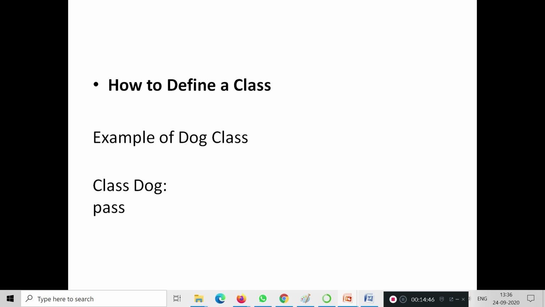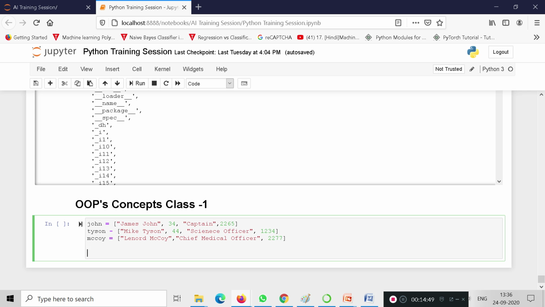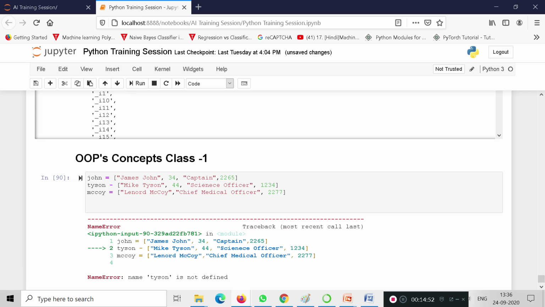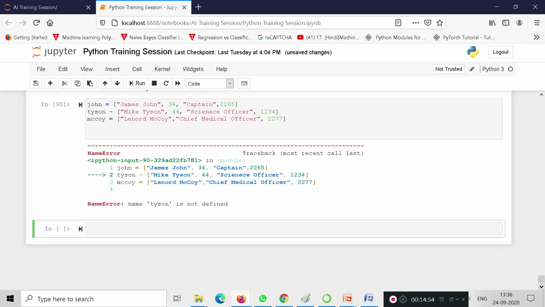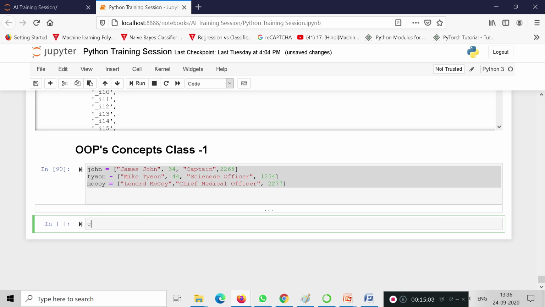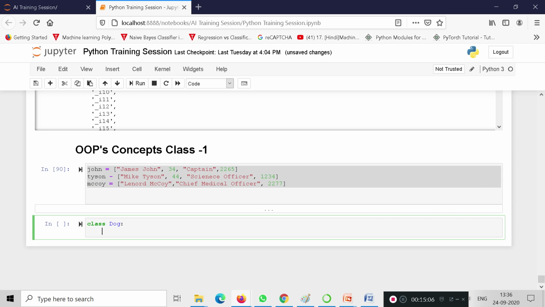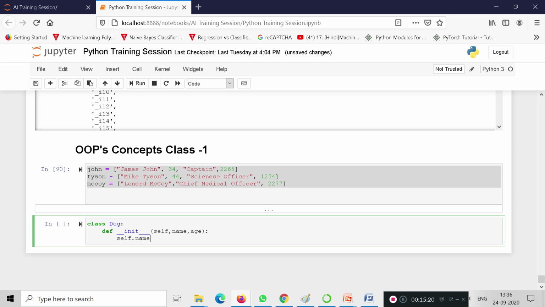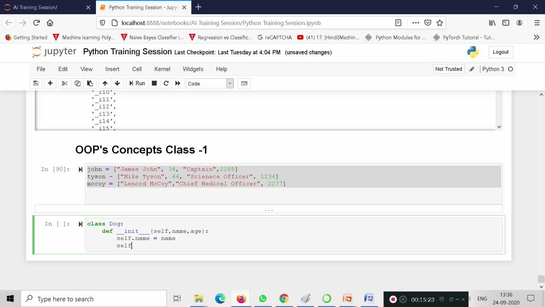Let's check it out in our Jupyter Notebook. This is just a demonstration, so I don't have to run this code, but I'm showing it to you for understanding. Now, class Dog, def __init__, self, name, age. self.name is equal to name, self.age is equal to age.